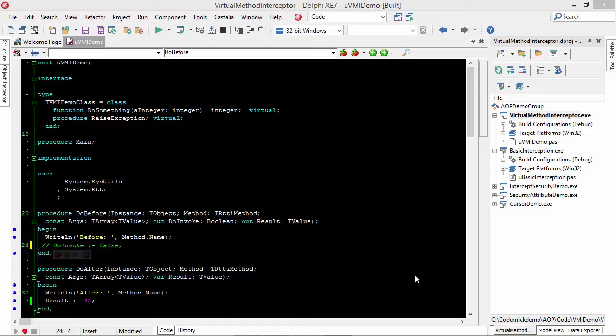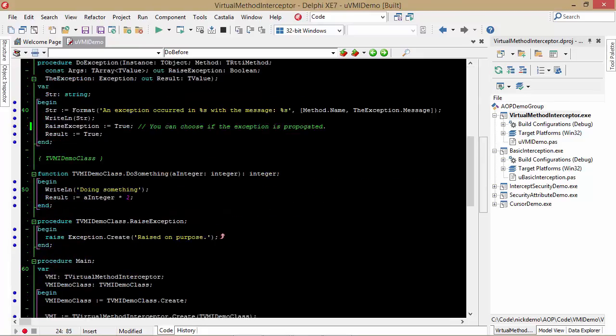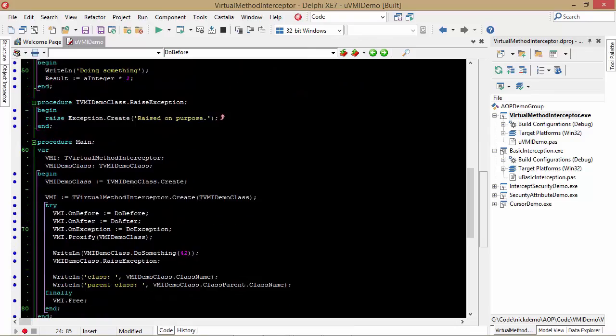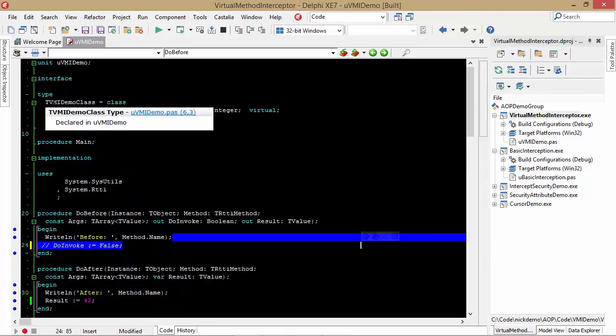Okay, for our very first demo, we're going to look at what is the basis for the DSharp Framework's aspect-oriented programming framework, and that is the Virtual Method Interceptor class. The runtime library in the RTTI unit includes a class called the TVirtualMethodInterceptor. And you'll never guess what it does. It intercepts virtual methods. So here we have a very simple class called VMIDemoClass.